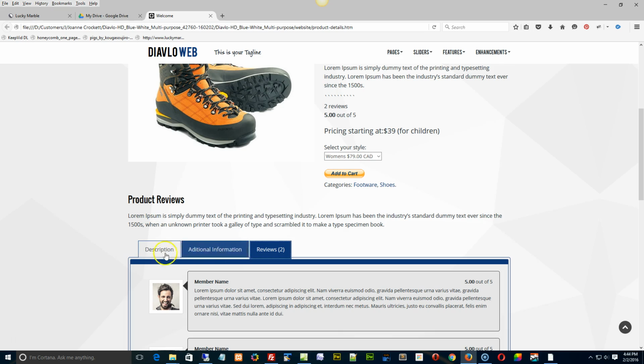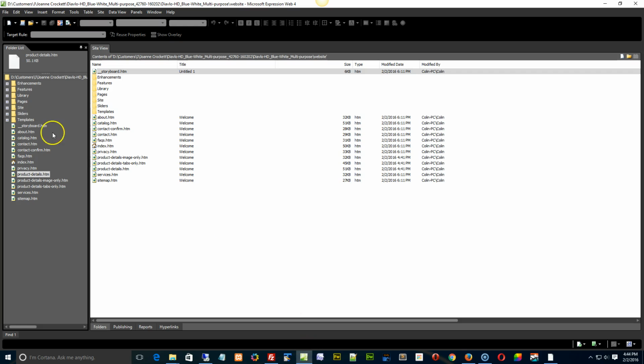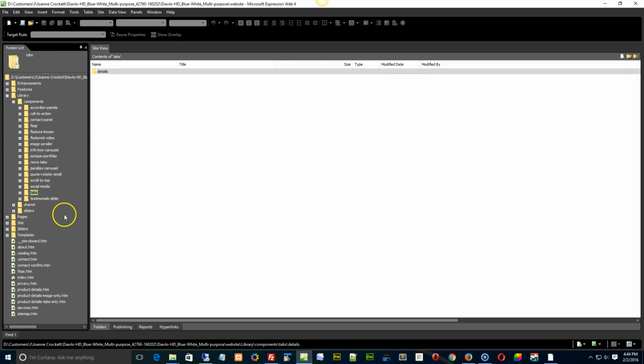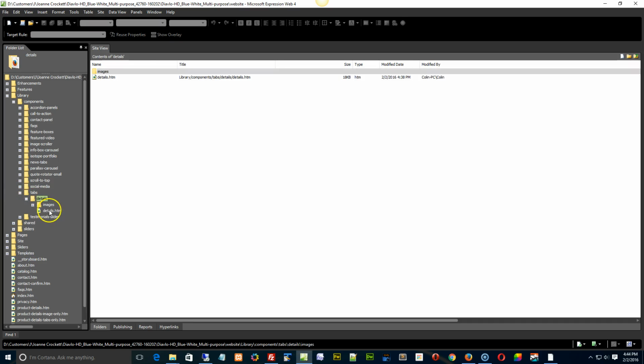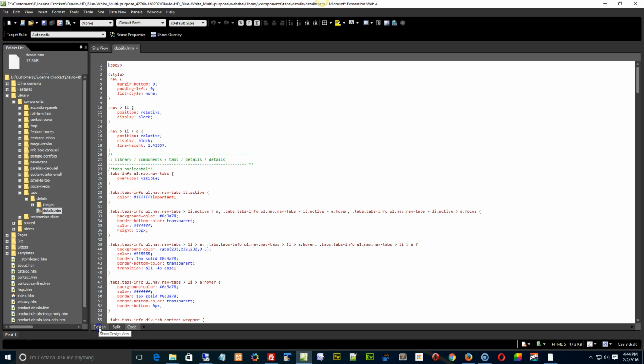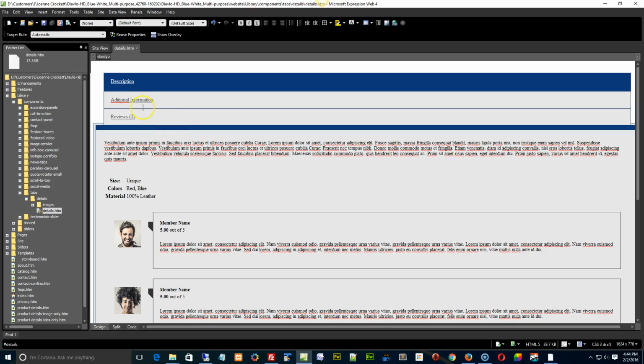Now to edit the tabs right here, you would go into the library, components, and right down here, tabs. Inside you'll find a details folder and then the details page. Now you can edit this in design view. Here's the first description. These are the tabs at the top, right? If you need to add more, I do have a video that I can send over to you.